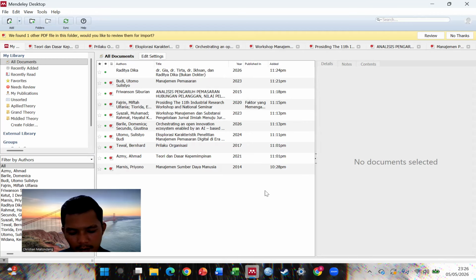For example, BPS Indonesia. Publication, website, enter the name of the website. Year, the year the article was published. URL and access date, paste the full link and don't forget to include the date you accessed the website, as online content can change over time.